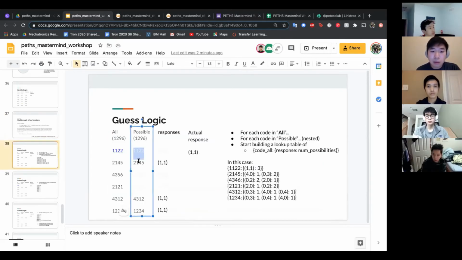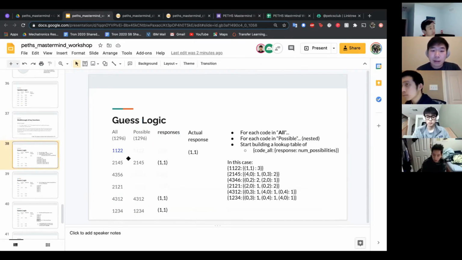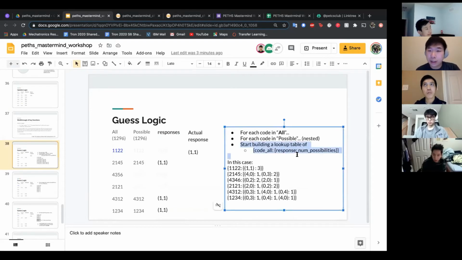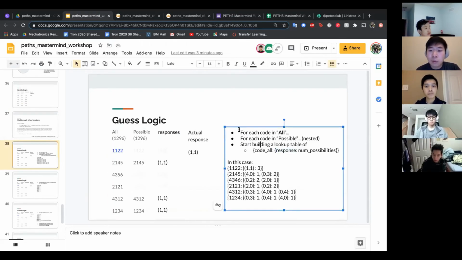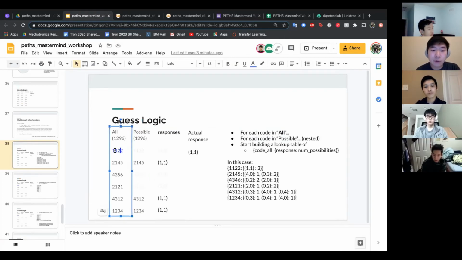All right, so these ones in gray we already deleted from our update step. Now it's our guess step. To do that, we first build a lookup table or a dictionary. To build this dictionary, we basically do a nested loop: for every code in all, nested for each code in possible. So it's your typical for i in A, for j in B kind of for loop.